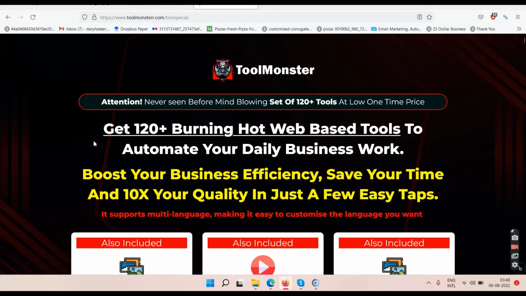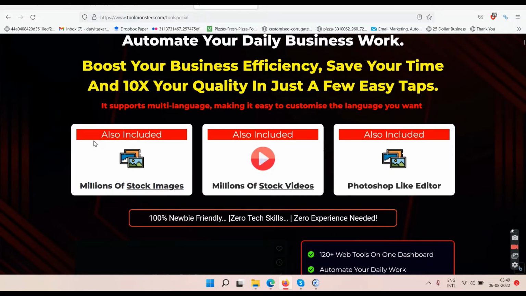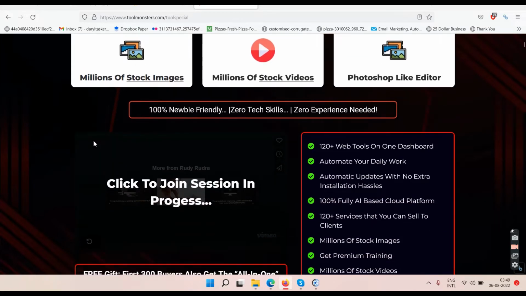Attention, never seen before, mind-blowing set of 122 plus tools at a low one-time price. Get 122 plus burning hot web-based tools to automate your daily business work, boost your business efficiency, save your time and 10 times your quality in just a few steps. Okay, I'm sleepy. It supports multi-language, making it easy to customize the language you want.